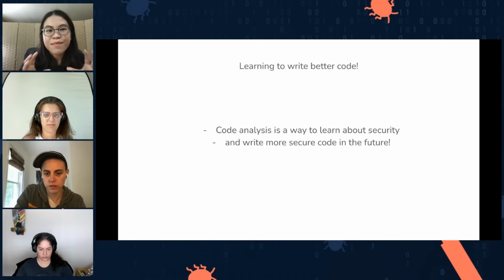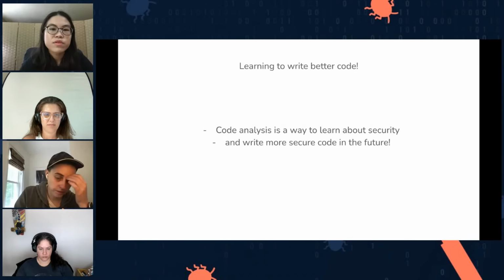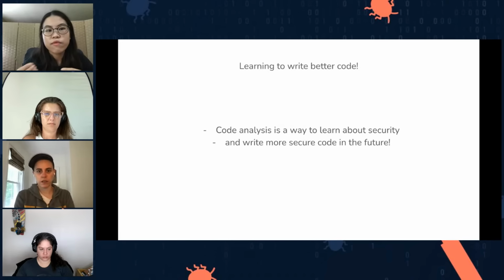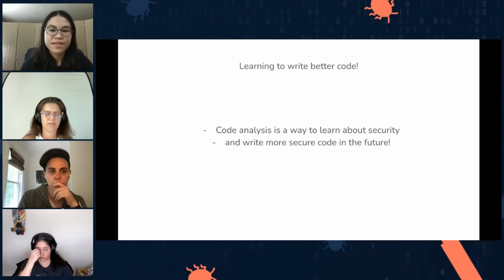And lastly, I'm also a huge proponent for learning to write better code through learning how to conduct security code reviews. When you dive into source code to review a piece of code for vulnerabilities, you actually learn a lot about the fundamentals of a security issue. So this will help you become a better developer and also a better penetration tester in the end because you'll have a much deeper understanding of the vulnerability at hand.